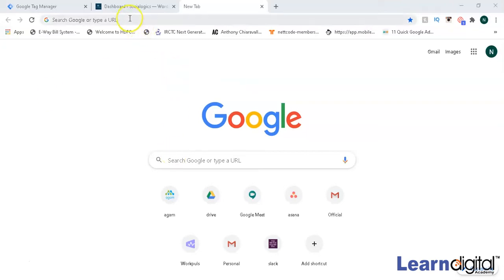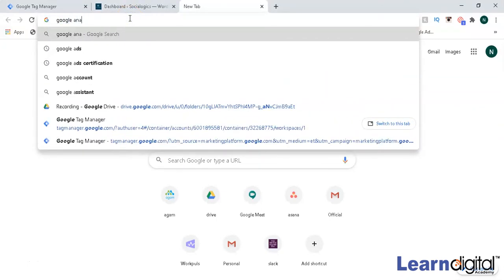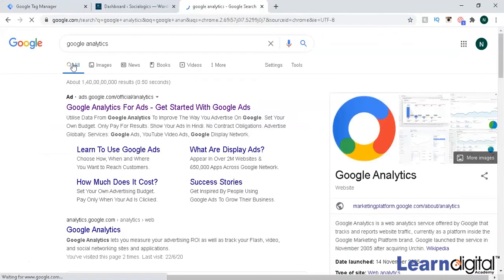So you have to go to Google and search over here, Google Analytics. Okay, you got our website over here. Click on analytics.google.com.